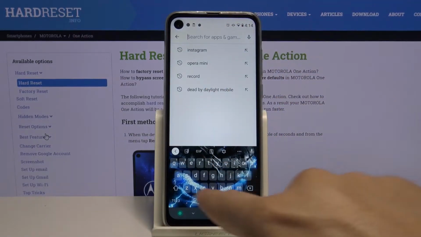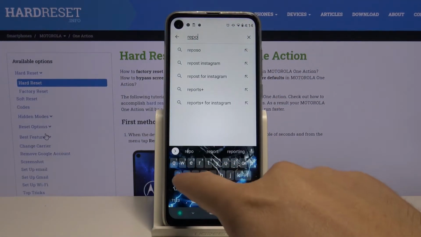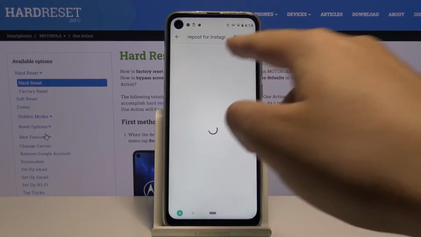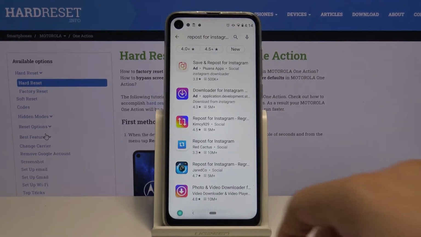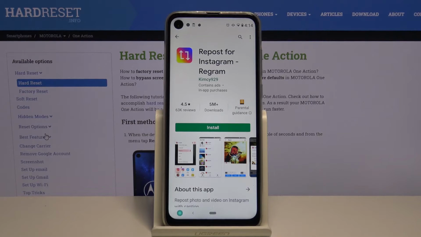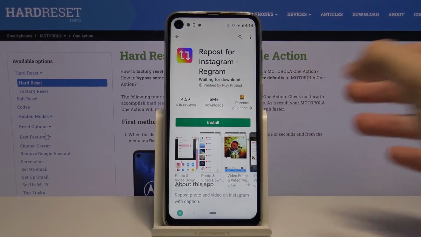Right now let's go to the Play Store, and we have to get the special application Repost for Instagram. We can take it also from the quick list, and we have to get this application Repost for Instagram Regram from the KIMC 929. So let's install.